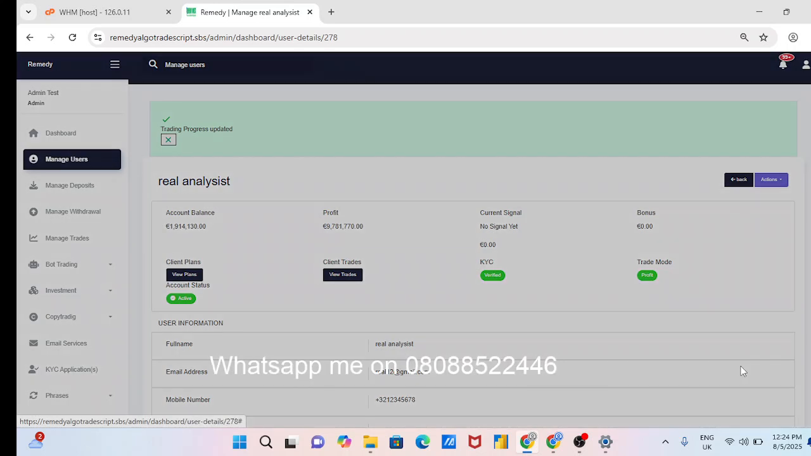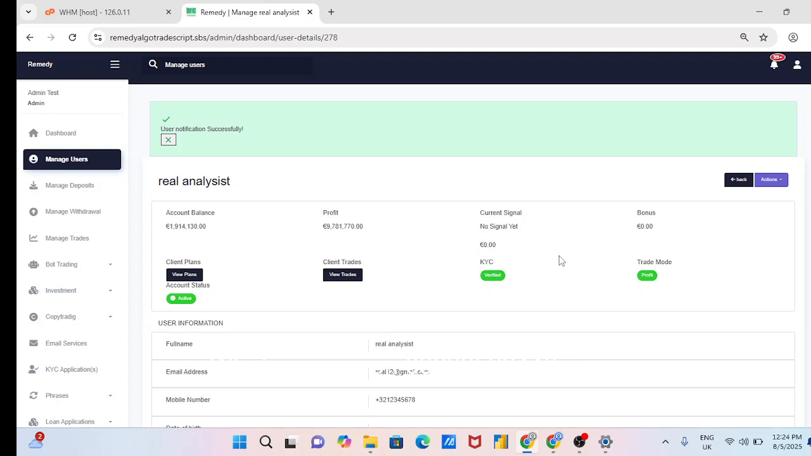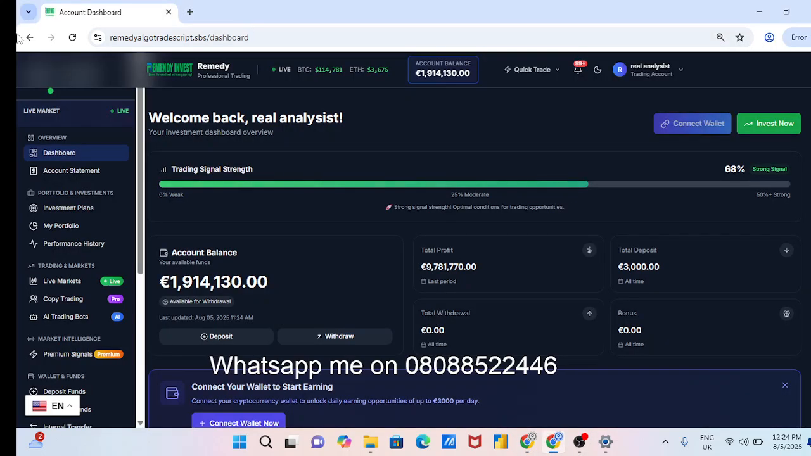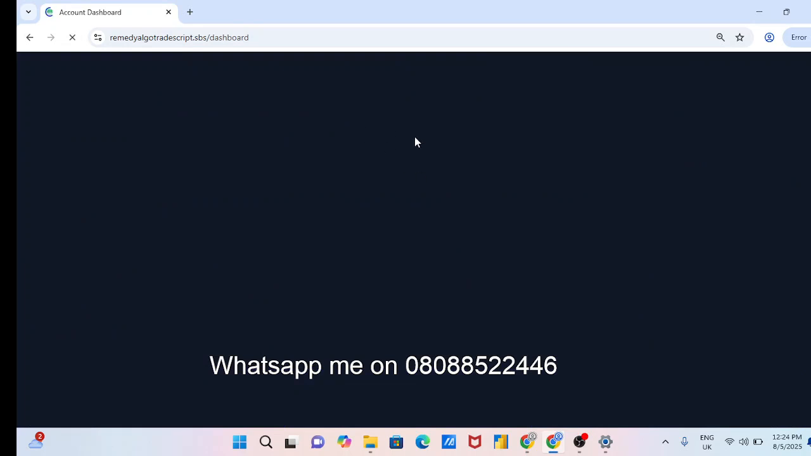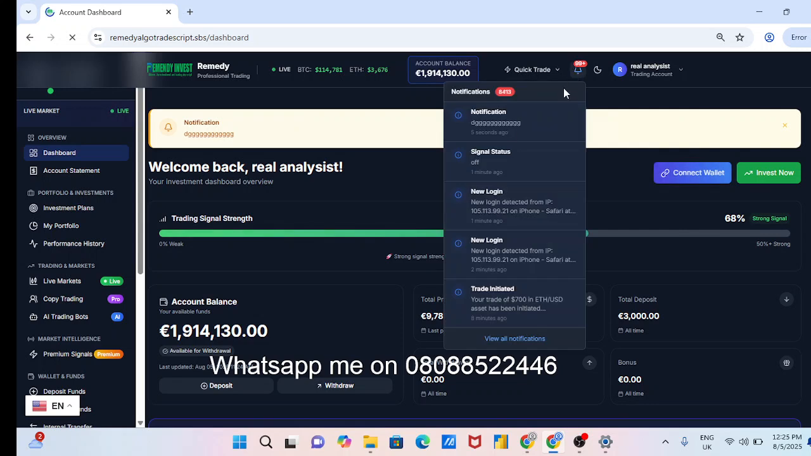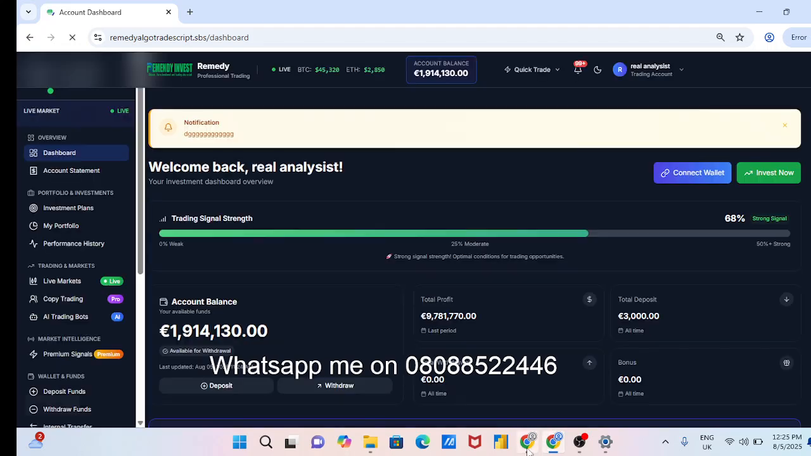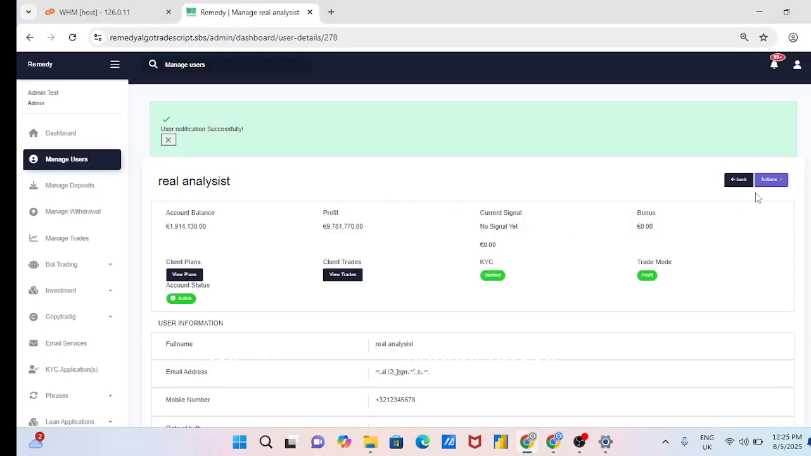All right. You can notify user. Now turn on the notification. Any message you write here will come out on the user dashboard. That particular user. Because we're talking about this user. So this message now will show here. This message will show on the user dashboard. That notification will pop up there, like you see that. So it's going to show there. I'm just going to show you all the things you need to know about the script.